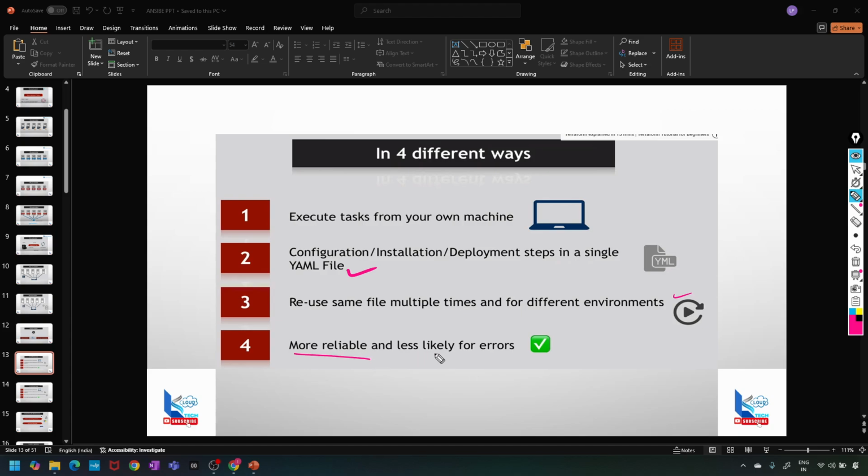So it is more reliable and less likely for errors. We can reduce the errors. Humans are prone to make mistakes or forget some stuff, so they will sometimes miss things, especially when it comes to executing complex sequences of IT tasks. Automating with tools like Ansible makes it more reliable and less likely that errors will happen when configuring servers or deploying applications. So we can avoid such mistakes and errors.